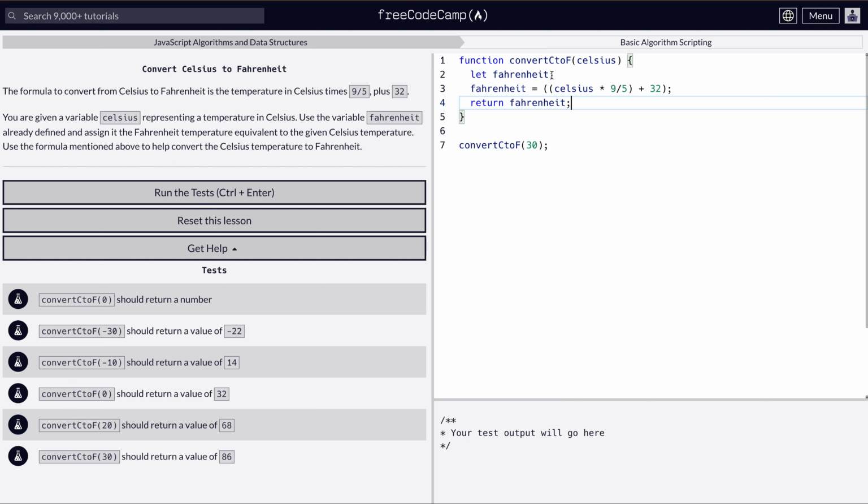I know they already defined the Fahrenheit variable here, but I think it is more readable to just either reassign it here, or we could just also just move this. Actually, that might be better. We could actually just move this right here and delete the reassignment. That would be fine too. This is more readable, in my opinion.